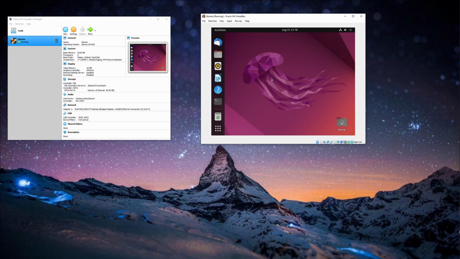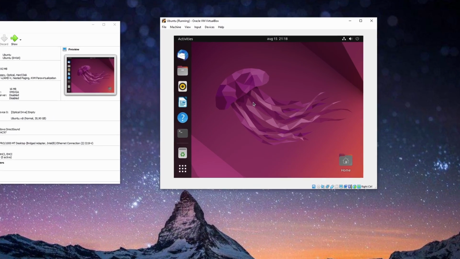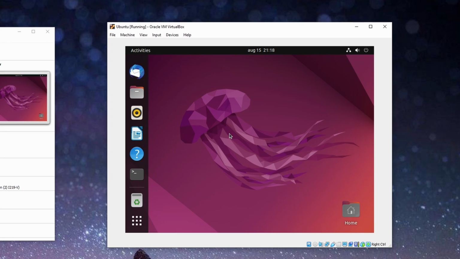Today I will be showing you 3 ways how you can set a static IP in Ubuntu 22, and I will be placing time marks below so you can skip to any method you need. So let's get started. First way I want to show you is from the desktop GUI itself.